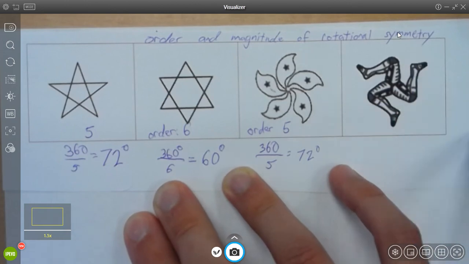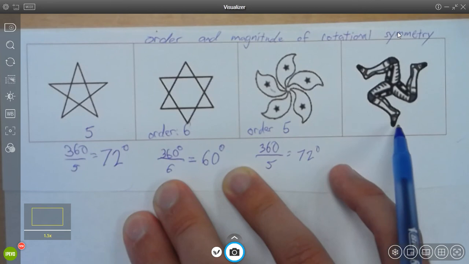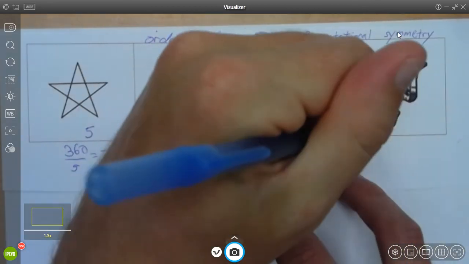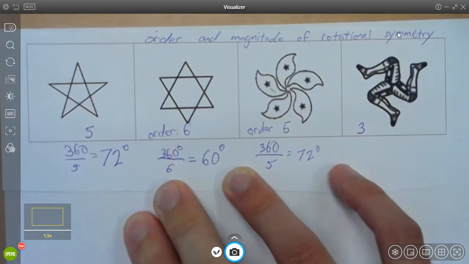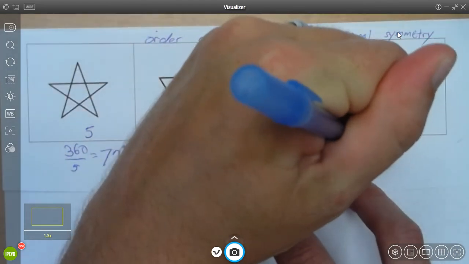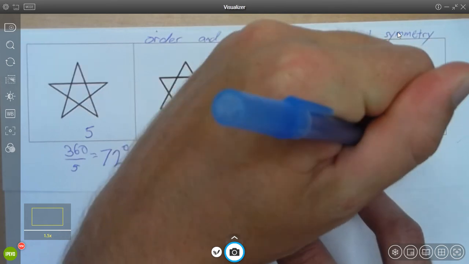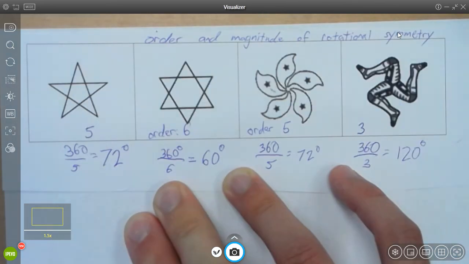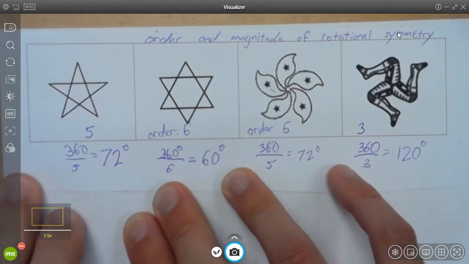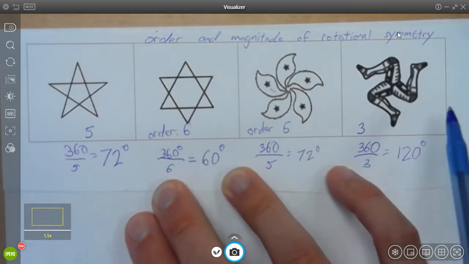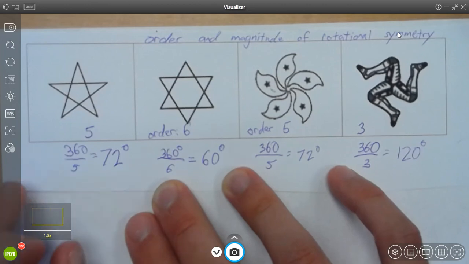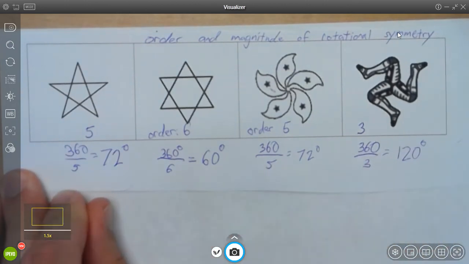And then lastly, this is a 3-legged object, and all the legs look identical to me. So it's going to be an order of 3, and the magnitude is just 360 divided by 3, or 120. So just pay close attention and make sure that each part is identical, and figure out how many times it should match itself when you rotate it 360 degrees.